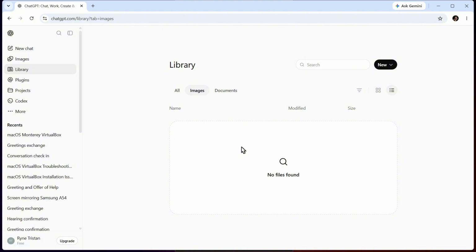And sometimes ChatGPT successfully generates the image behind the scenes, but a local browser glitch prevents it from loading visually inside your chat. So what if that still won't work? You don't have the image right here.